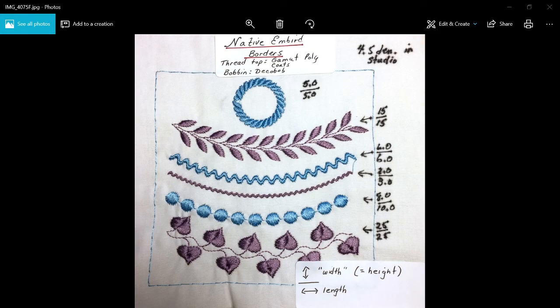Here is the final sample of my test stitch out. Notice that I keep track of what thread I've used up at the top and what bobbin thread. Also, to remember how I've recorded the numbers, I've put a little chart here, for which I use the width or the height by the length. Notice that here's the original rope in 5.5, which was the default for that one, 15 by 15 for the leaf, and I think that was also the default.